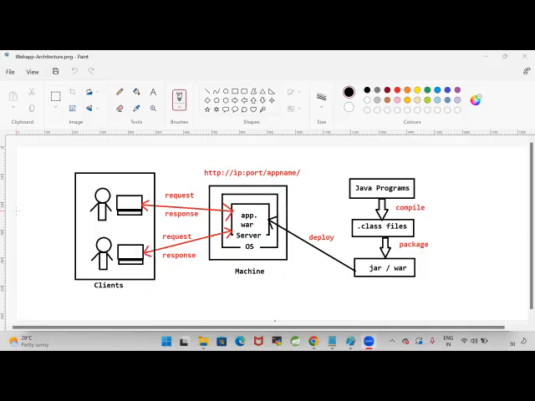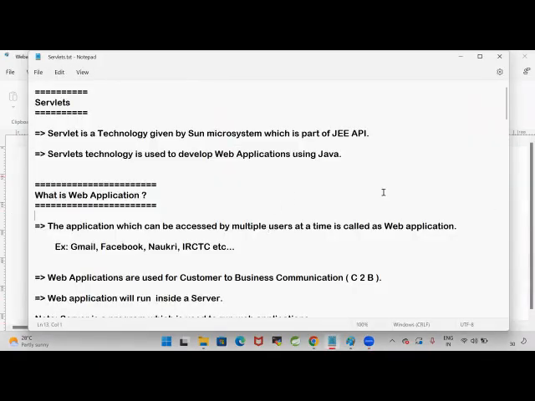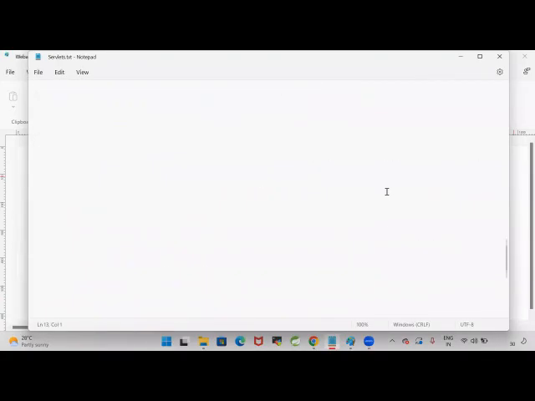Yeah, next, make a note. That day I was not able to give you the notes. Right. Apache Tomcat. Apache Tomcat web server.